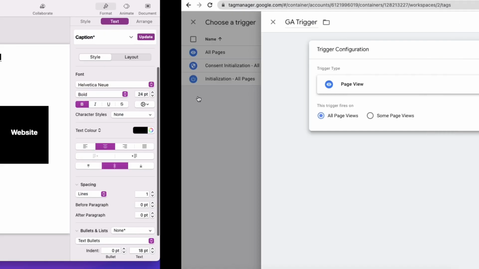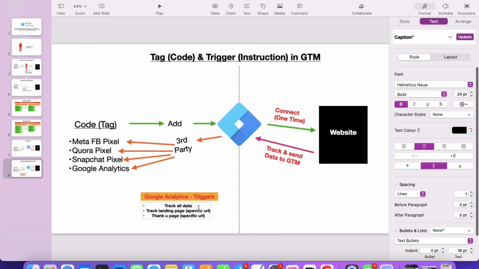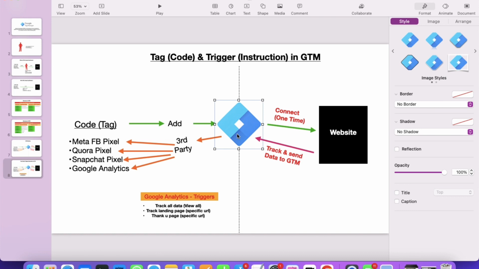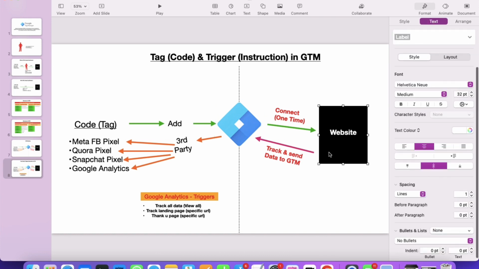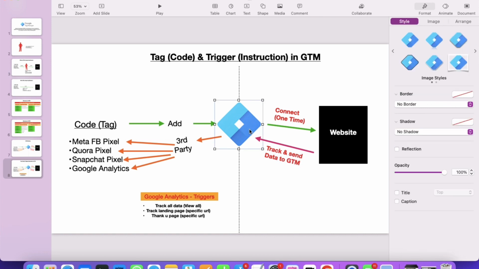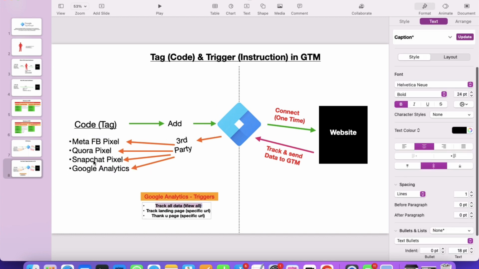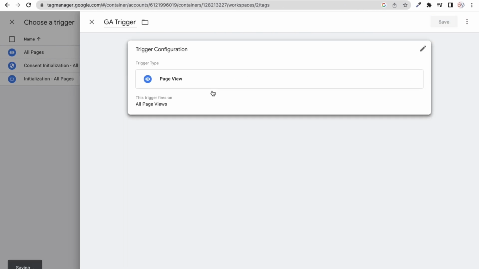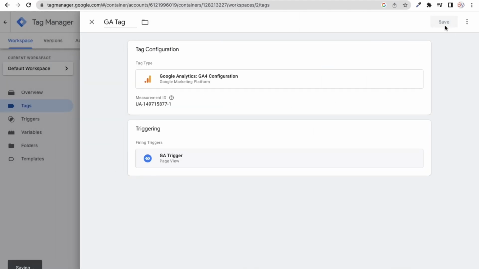So you can see you are now giving the instruction to Google Tag Manager to view all, which means view everything that is happening on our website. Google Tag Manager will take all the activity happening on your website and send all that data, according to your instruction, to the Google Analytics platform. So just save it, and that's it. Again click on this save button.